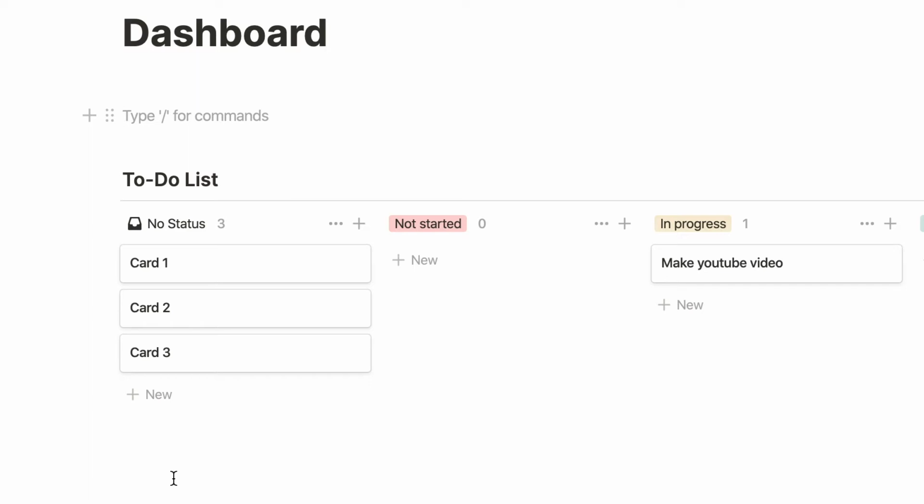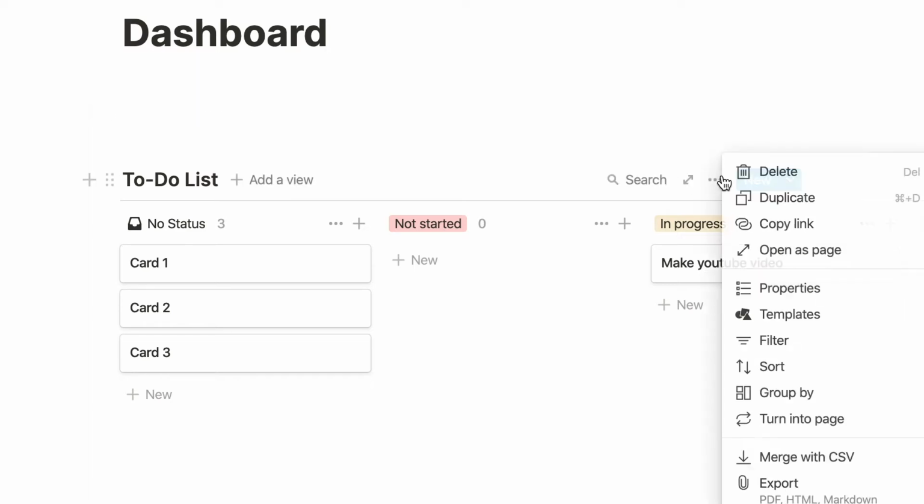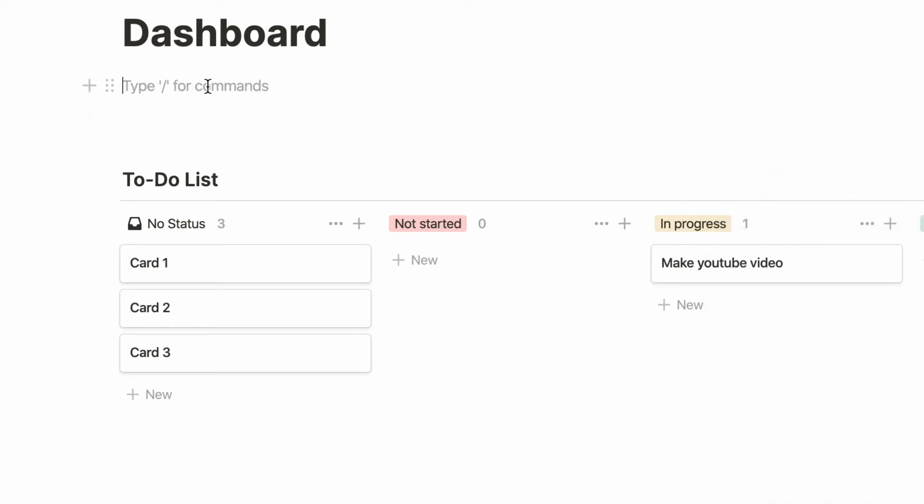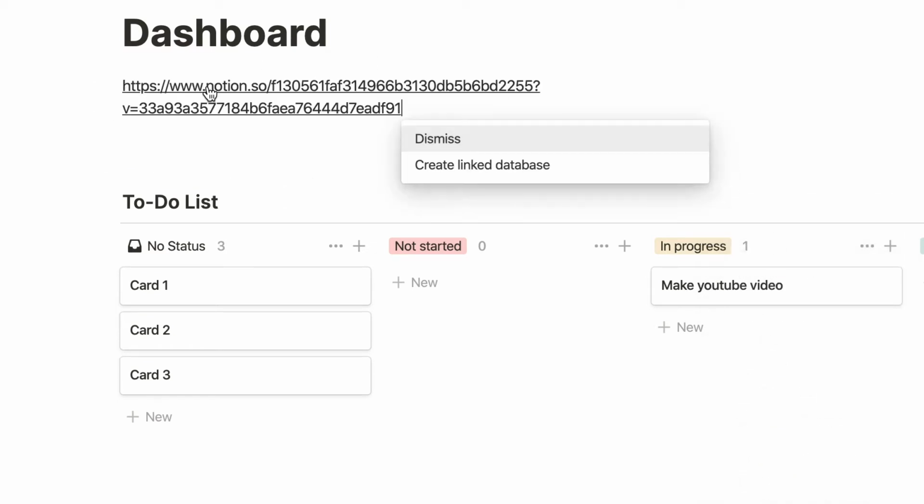Okay, so we have this. The next step is to add the calendar. If I remember correctly, and I'm doing this from scratch, guys, so bear with me. Let's click here, copy the link. Let's see if that works. Let's paste it. Boom. Yes. The next step is you want to create a linked database. Click that.